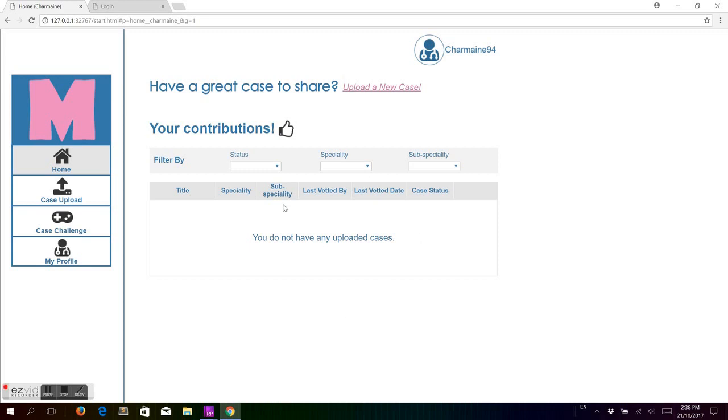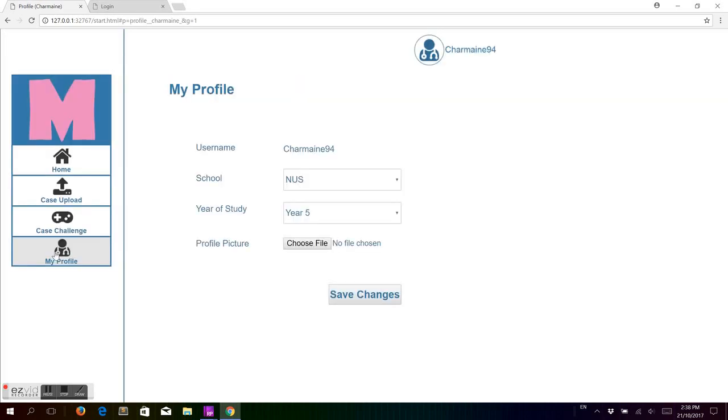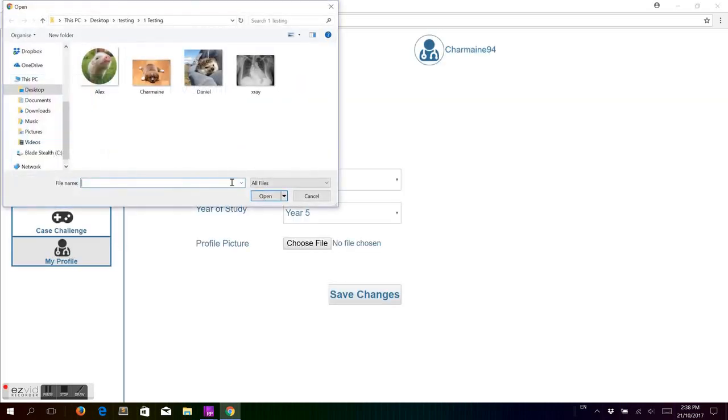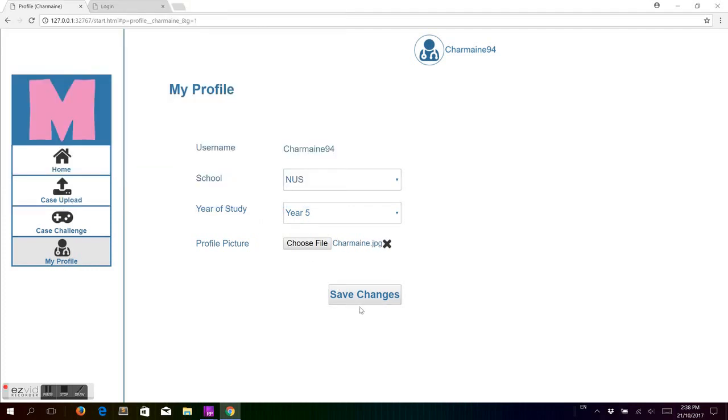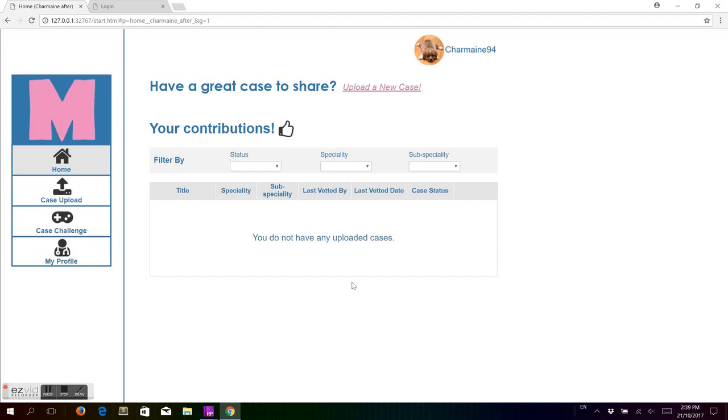First, she uploads a profile picture. And she proceeds on to the homepage. Charmaine is reminded of the purpose of creating a MedSense account: to upload a clinical case for her juniors. She looks through the navigation panel and clicks on the Case Upload tab.